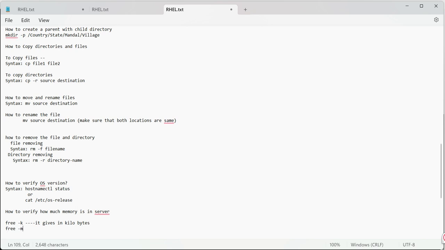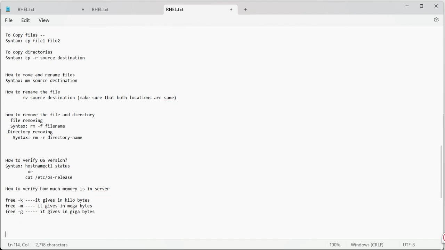Free -m gives it in megabytes. Free -g gives it in gigabytes. So this is how we can verify how much memory is there in a server.